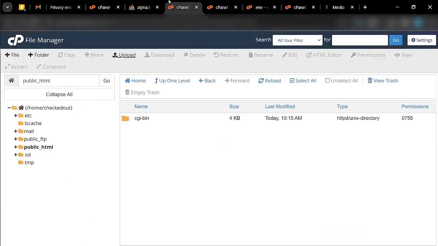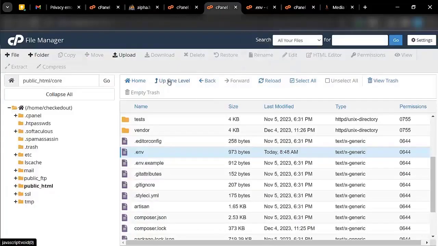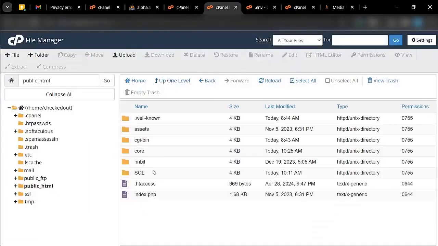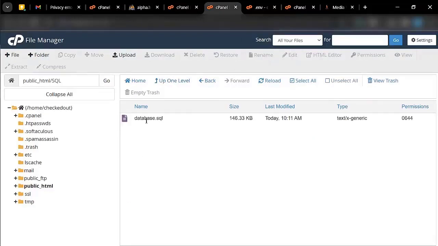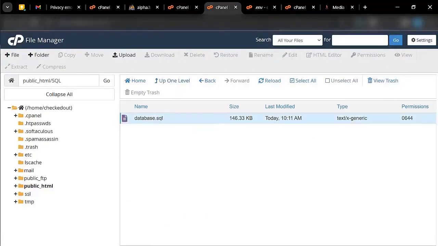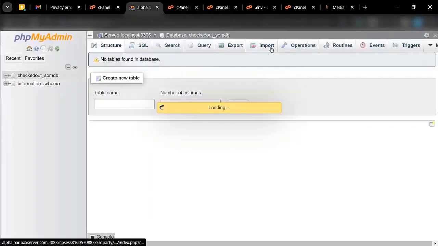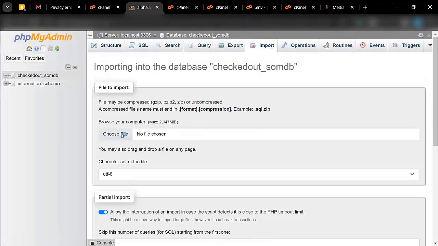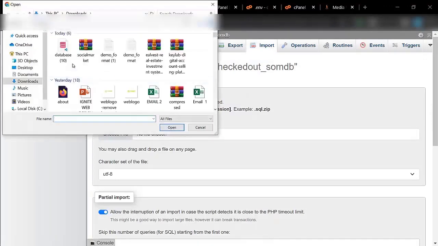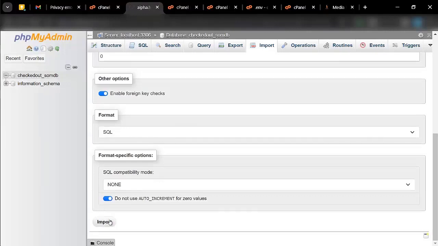Then up next we're going to go to our public_html. Remember we're supposed to upload our SQL file here. Now this SQL file can be found amongst the files that you just uploaded. It is in this SQL folder. You're going to see it right here, so all you have to do is download this. Perfect. Now I'll come down here and click on import, then click on choose file. Perfect. Now we just have to wait for this to upload.